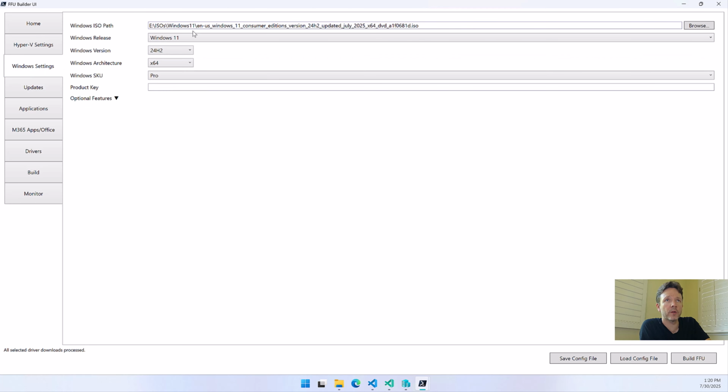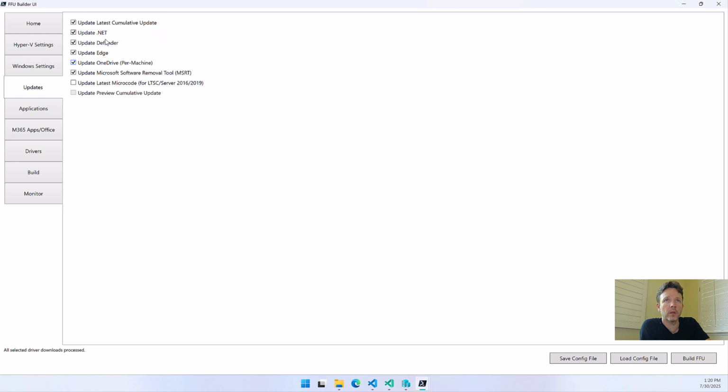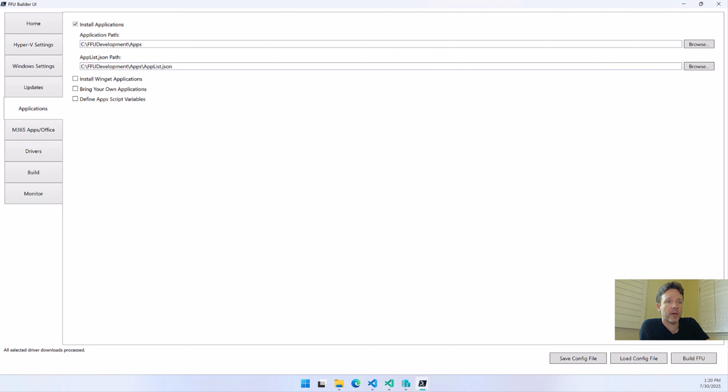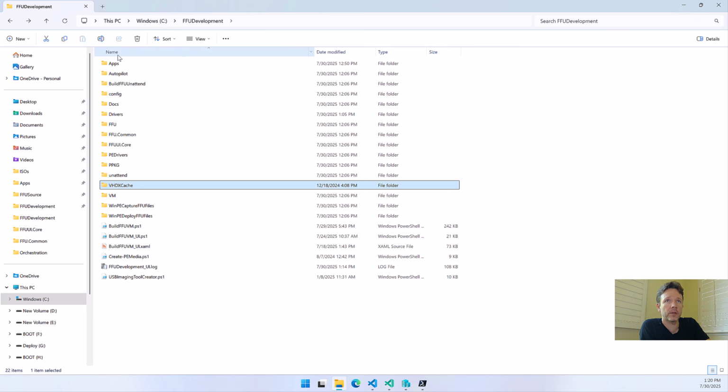So I've got my Windows settings. I've got the latest July ISO. That's good. All this stuff looks good to me. I don't need the latest CU because I'm running the July ISO. So August CU hasn't come out yet. So my media already has the latest CU, so I don't need to download it. But the latest CU does not have the latest .NET in it, and does not have the latest these items, so I'll keep that. For my applications, I kind of made a mess of my apps folder, so let me go and clean that up.